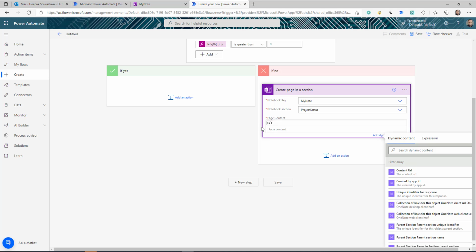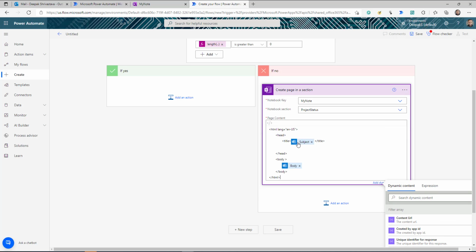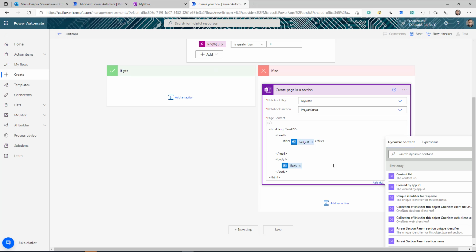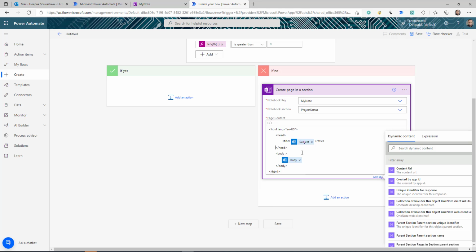It's the simplest HTML that you can think of. Okay, so this is my simple HTML. I have the HTML tag, language, head, and body. It doesn't need to be this simple, and if you are good in HTML and want to apply a lot of styling when you are creating the page content, you can. Here you can apply coloring, you can apply tables, and all of that you can do. I'm just keeping it very simple so that it's easy to understand and follow.